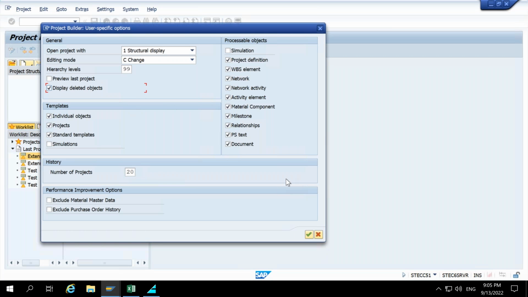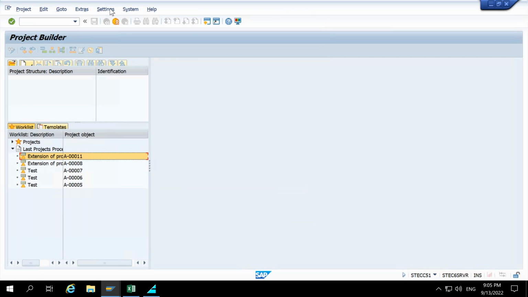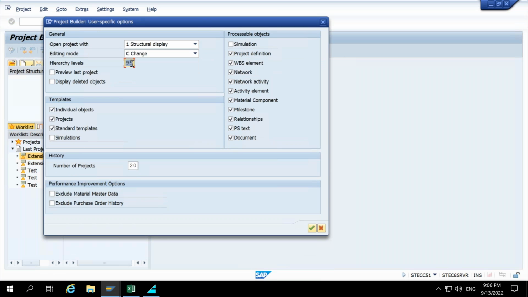Can we change it later also? Sometimes now we put 10 levels, later I may need to put 20 levels. Yes, but here it is not for that purpose, it is for a different purpose. It is for how many levels you want to see whenever you open a project. The system will show you a hierarchy, so at what level do you want to see that hierarchy? If it is 99, it will expand each and everything. I will show you how it will work.